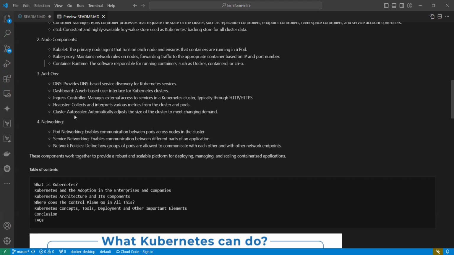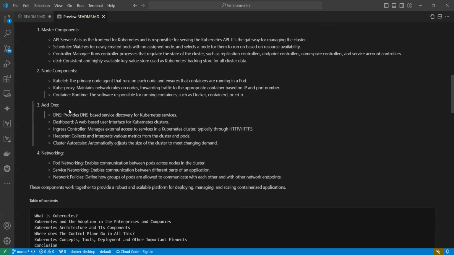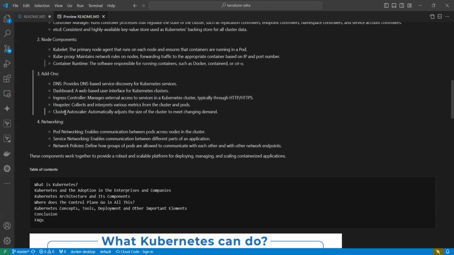Next, Heapster. It collects and interprets various metrics from the cluster and pods. Remember, these are all add-ons, backend components. Heapster collects metrics like CPU metrics and memory metrics, this type of metrics, pod-related and node-related metrics, all captured by Heapster.